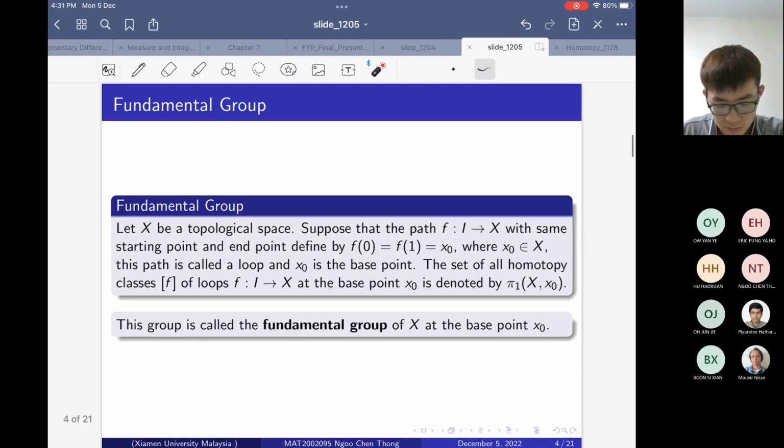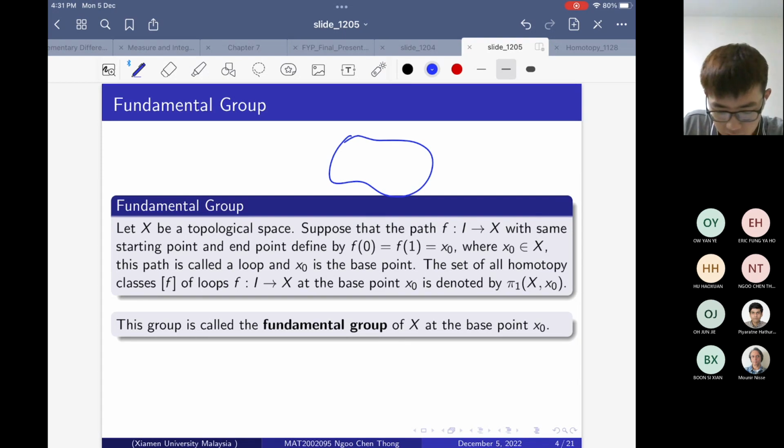Now is the fundamental group. In a space X, with a point, we can construct paths, some loops inside the space, and we collect all the classes of the loops together. Then the set forms a group with the operation being composition. This group is called the fundamental group of X at base point x0, and we denote it by Pi1(X, x0).